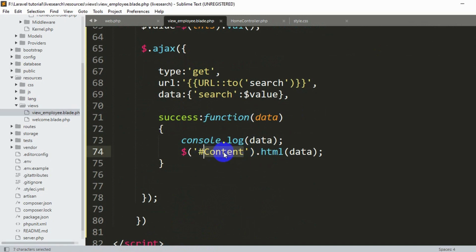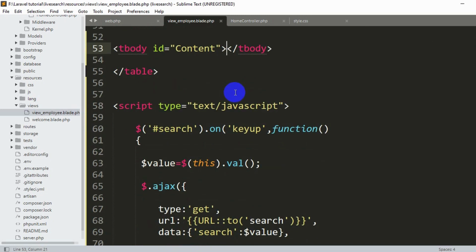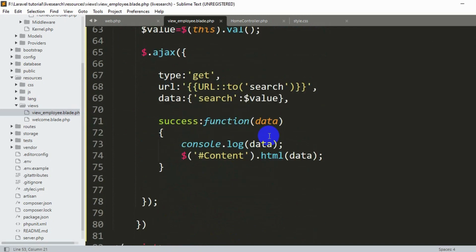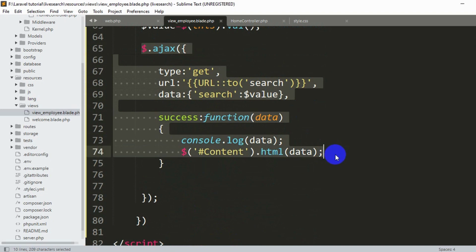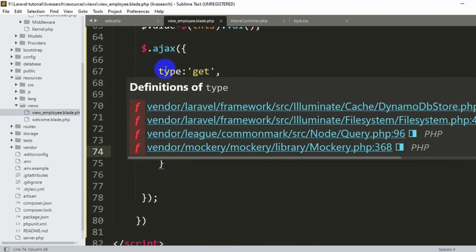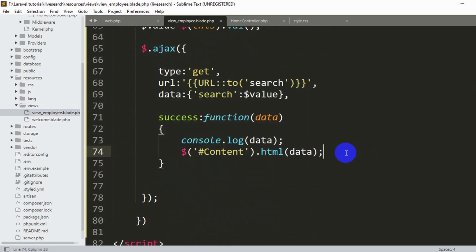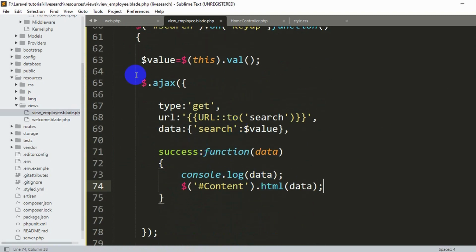So we will show the search data in this tbody id content. Everything will be more clear after a while. I hope whatever I said over here is more or less clear to you. If you get just a little bit, I think you will understand it after a little while more. So everything in the view part is done. Now we'll go to our web.php and create this search route.